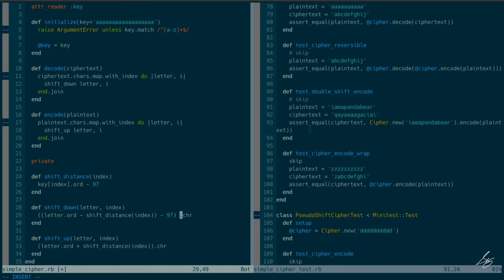But then, because I might be below or above 0, I need to modulo 26, right? The number of characters in the English alphabet. And then I need to add back that alphabet offset. So let's see, how many of these do I need to add here at the beginning? 1, 2. Is this right?